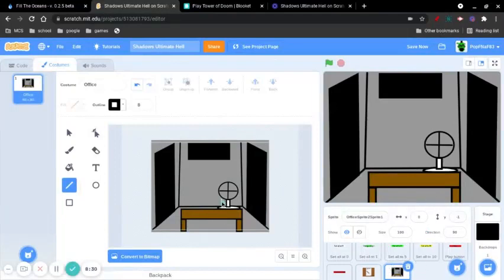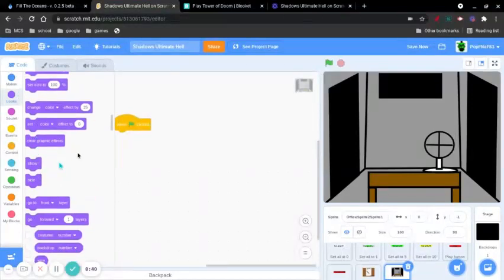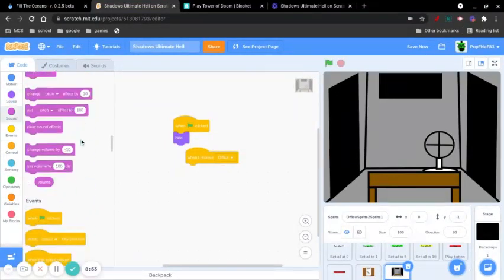Alright, so now we've got the layout of the office done. We are now going to go to the code. So when this is clicked, you want to hide it, and then put it to the middle here. And then when I receive office, then show. So I go to here and put in show.